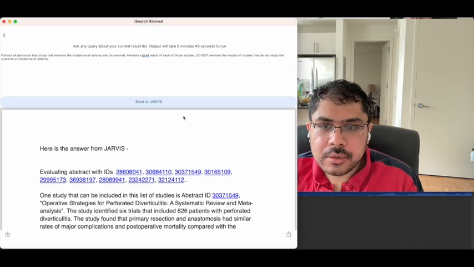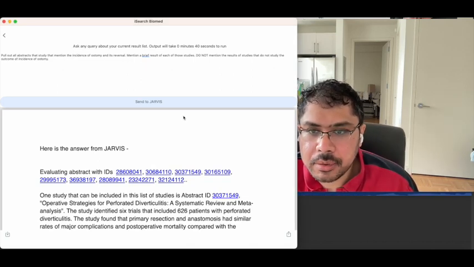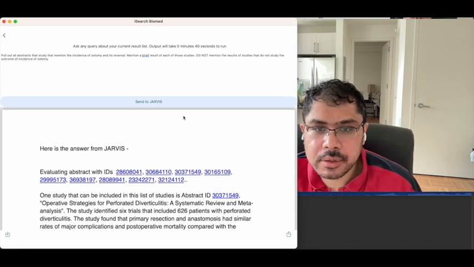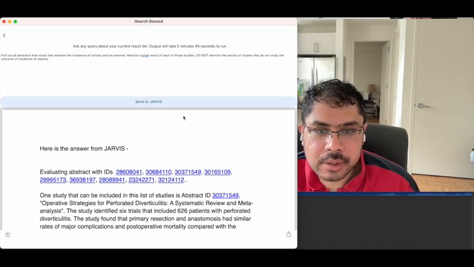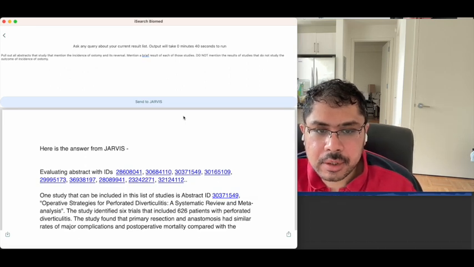So let's do that now. I sent out a query asking the AI to pull out all abstracts that mention the incidence of ostomy reversal. And I asked the AI to mention a brief result of those studies, and not to mention the results of other studies. The trick here is to be extremely specific in what you ask.